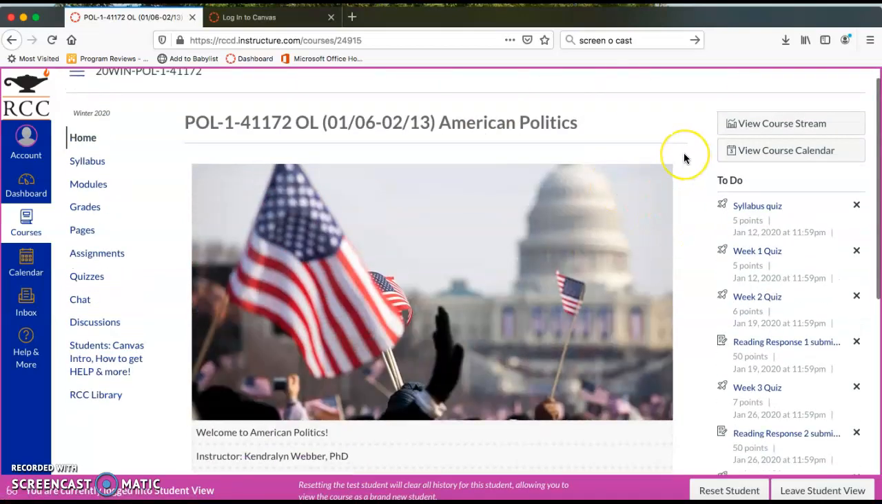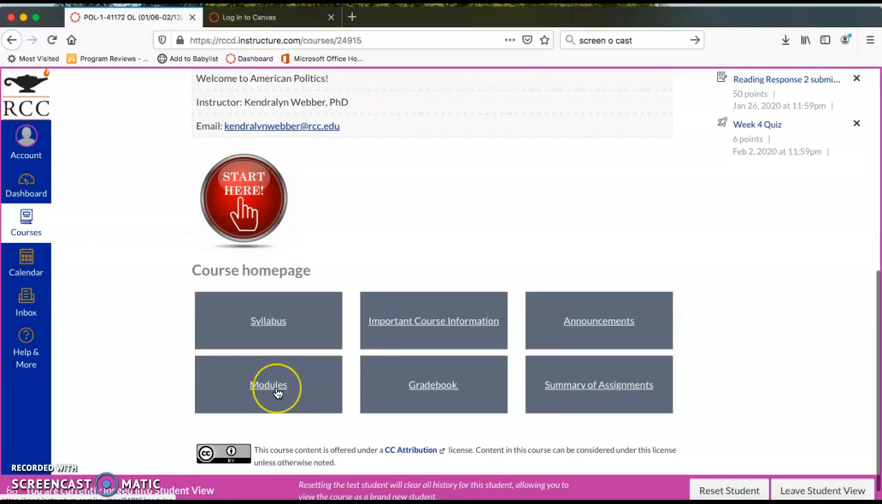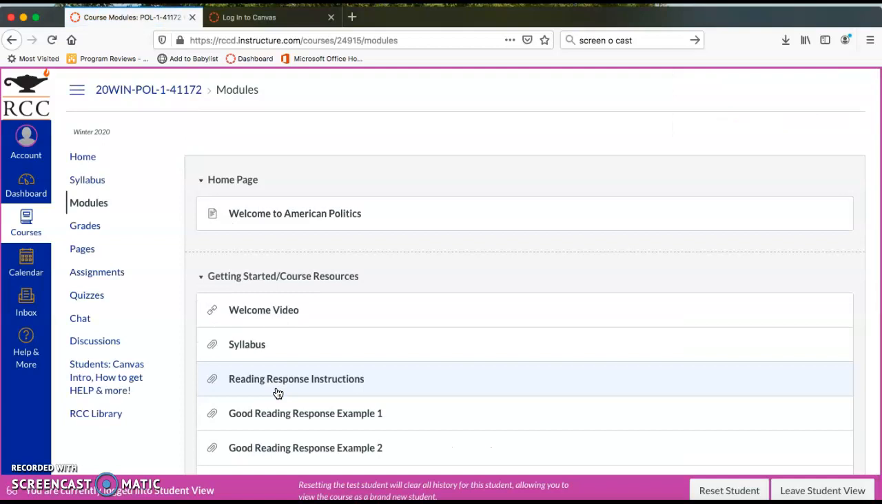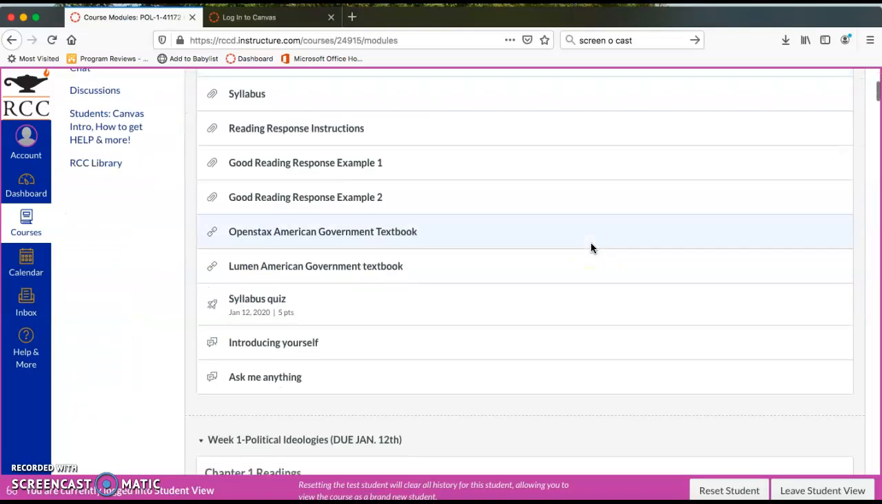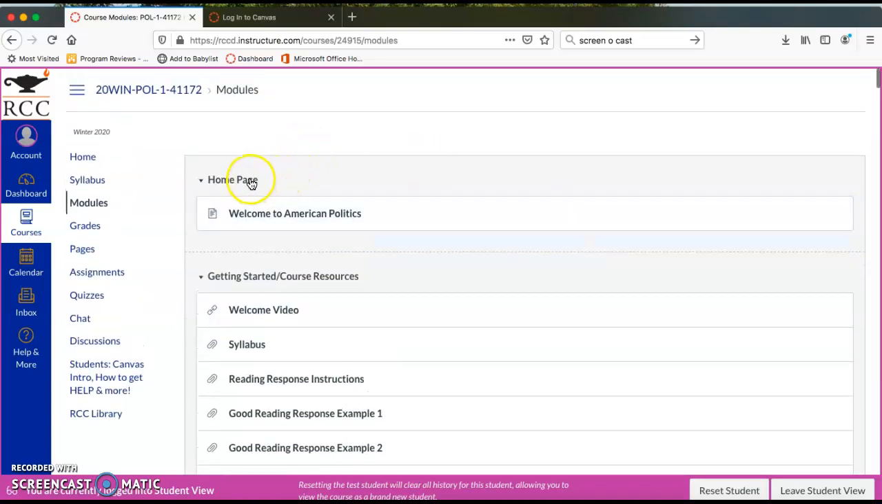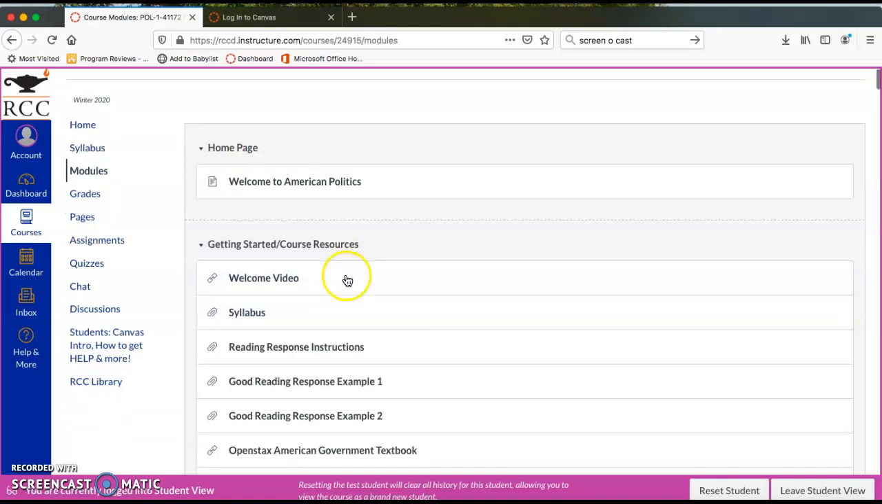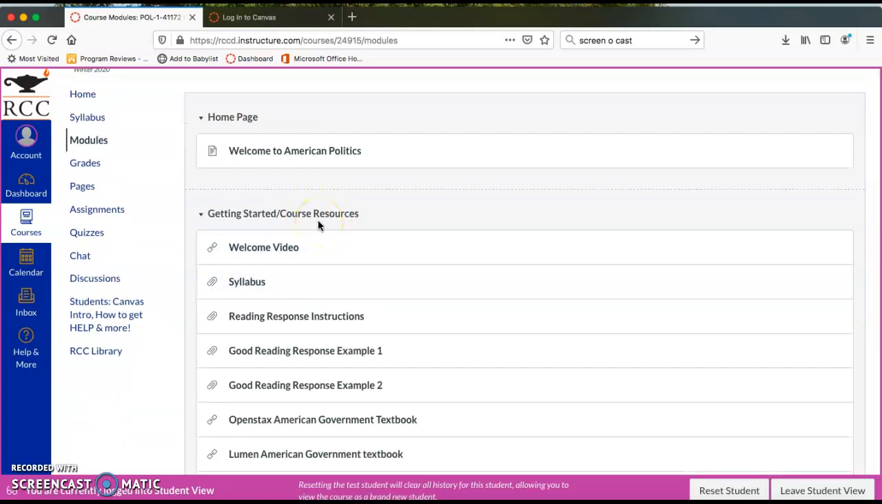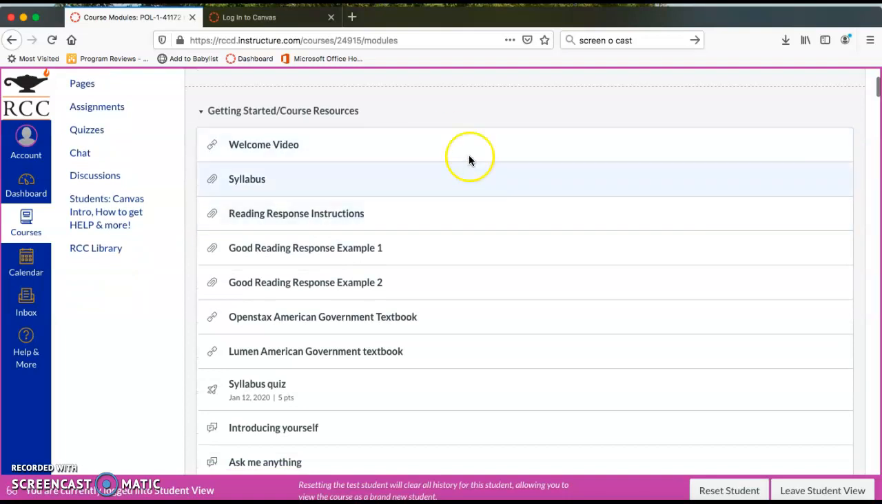Okay, so let's go to modules, because this is where everything is at in really any online course that you take at RCC or any institution that uses Canvas. So each module has a title, or a subject. This is just the home page that we came from. This is all of that important course material, essential documents, helpful documents that I was talking about when we were looking at the home page.